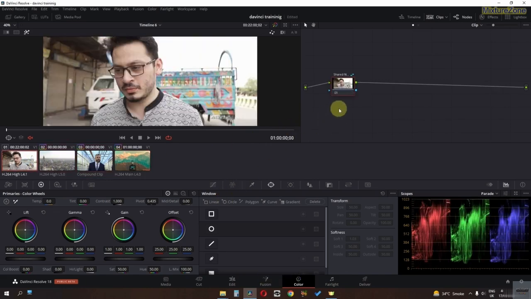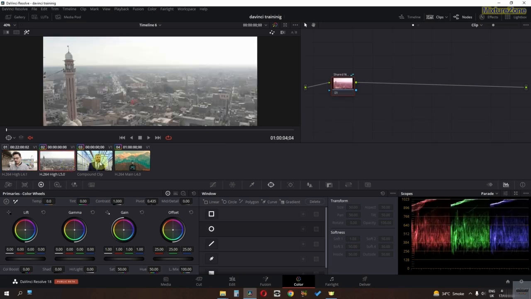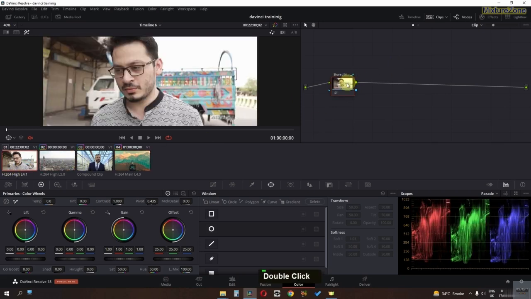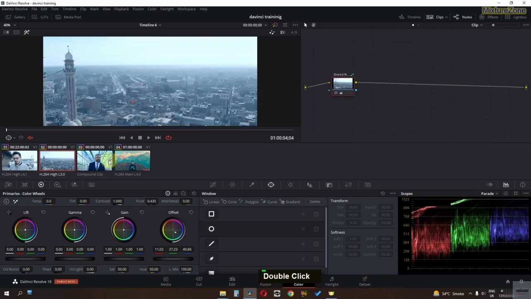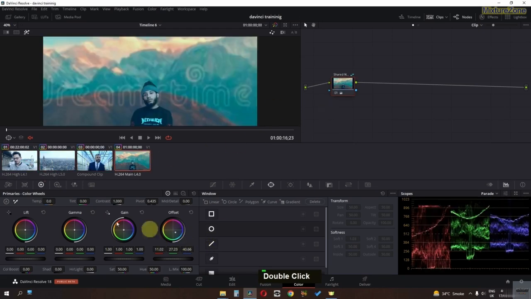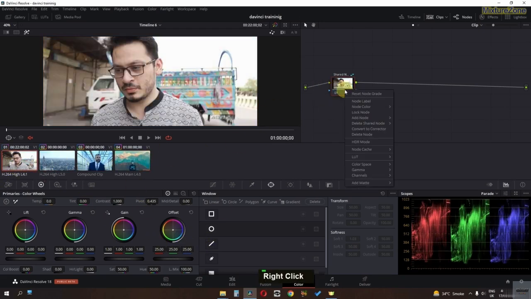Now if I make some changes on this save as share node, then this node will affect all our clips. So if I select this node and make some changes, for example change the offset, the offset of all these nodes will also be changed. And if you want to delete this save as share node, just click on delete save as share node, click here, and now the node will be deleted.